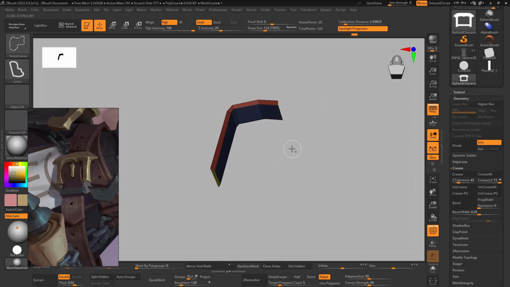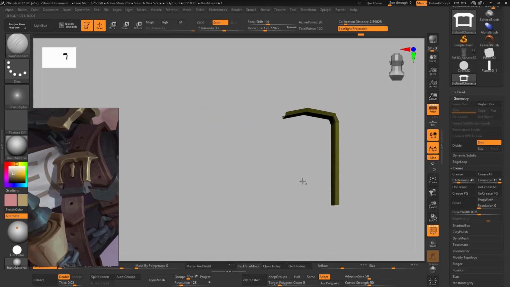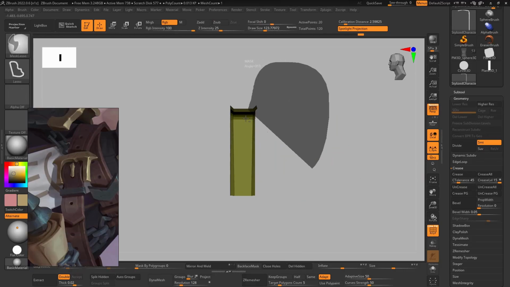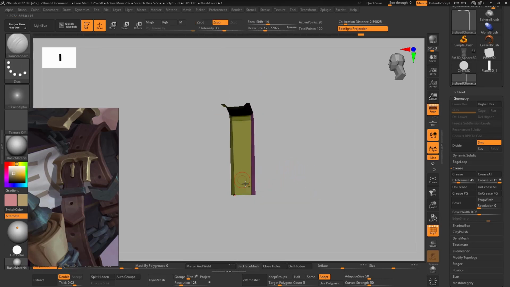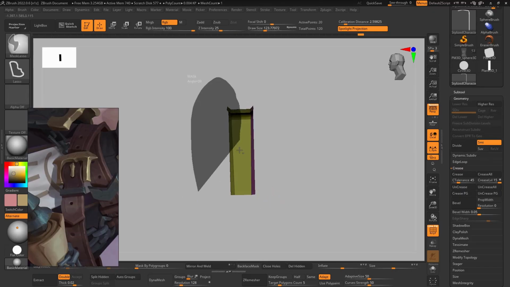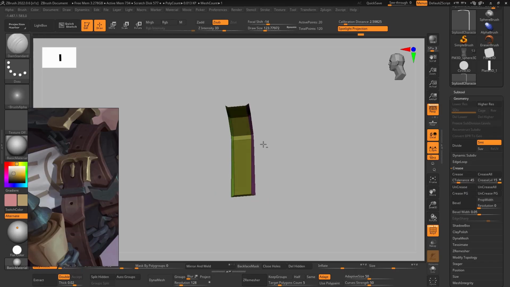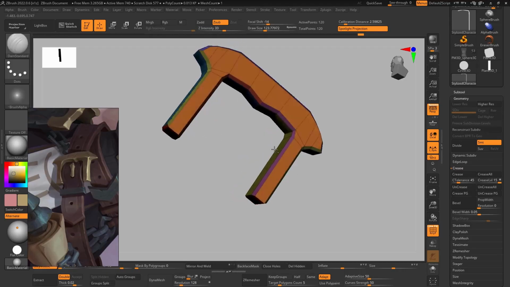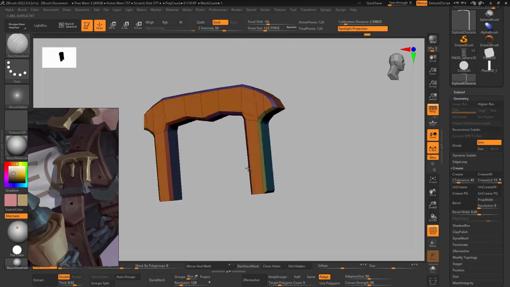It's okay. So now I can try to invert this part and make a mask here. Control W, hide this guy here. Let me make another mask here. Control W. And this part here, let me check. Yeah, it's okay. It's done.